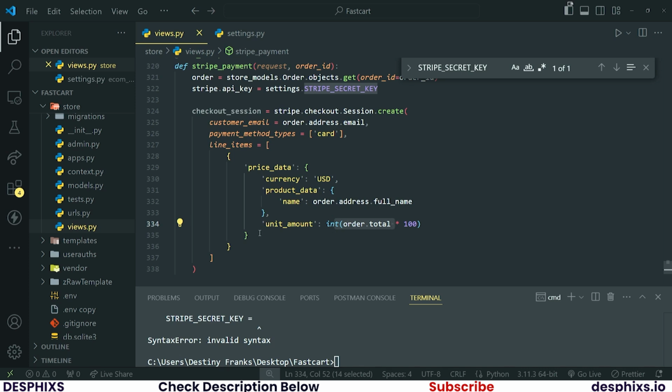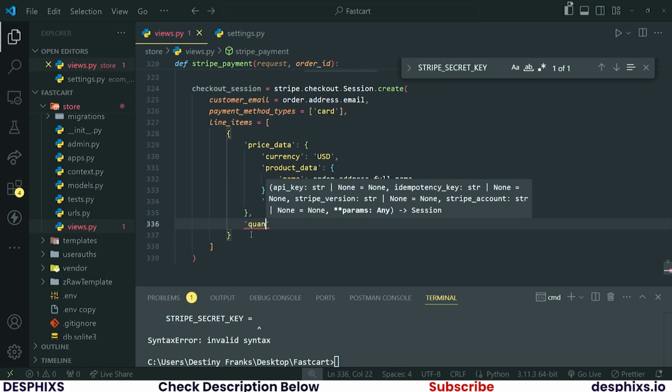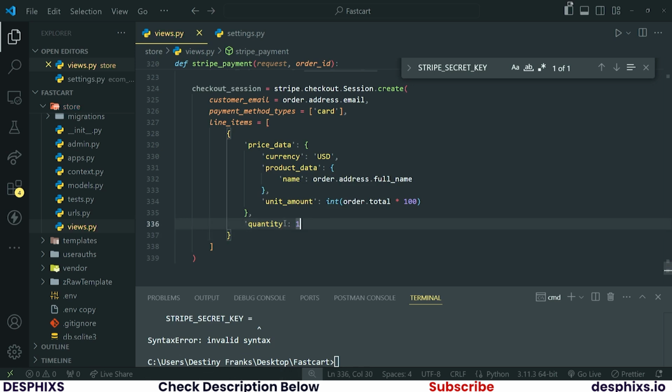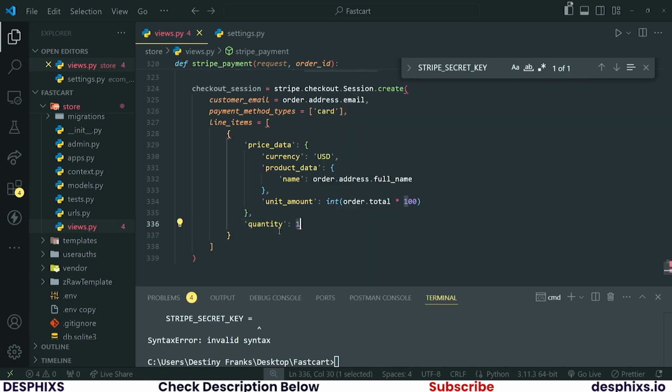Okay, so below the price data, below this green braces, you need to go ahead and pass in quantity. And just stick with 1, okay? You don't want to add in anything much for the quantity, just stick with 1. It's required and it mustn't be null. That is why you need to pass it in. Note, this quantity does not actually mean how many items the user is ordering. It doesn't mean that you should say order.quantity. No, just pass in 1, okay?